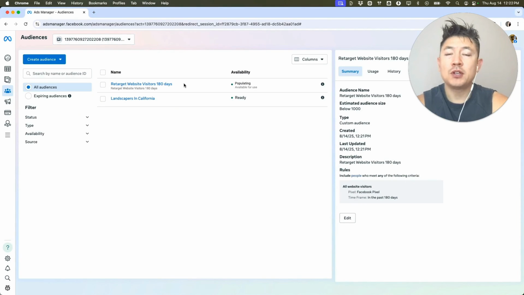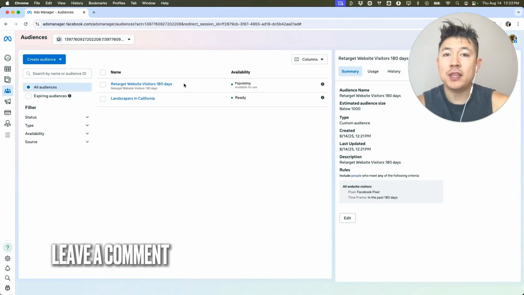So there you have it, guys. If you're wondering how to retarget website visitors with your Facebook ads, that's the easiest way I know how to do it. If you know an easier way, be sure to leave a comment below. Let the rest of us know how you did it.